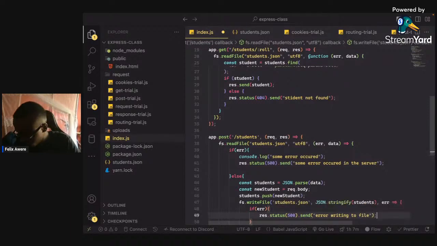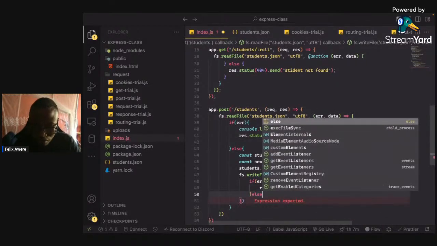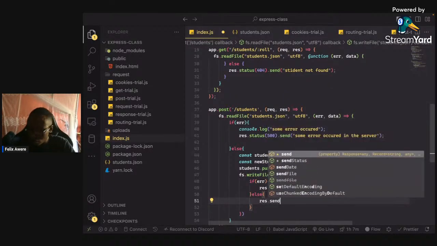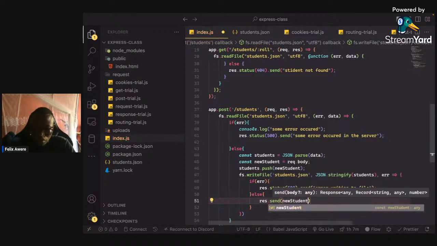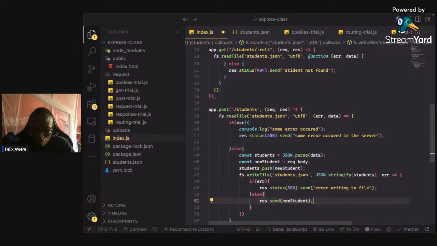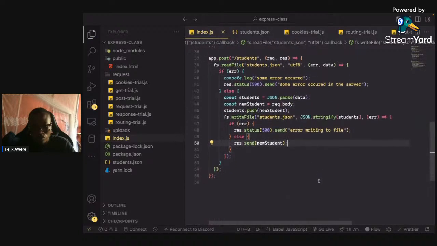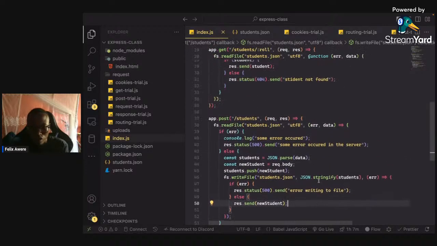There we go. And else, dot send new student. So until there, we want to test if our code application is working, and then see if we can debug some errors.